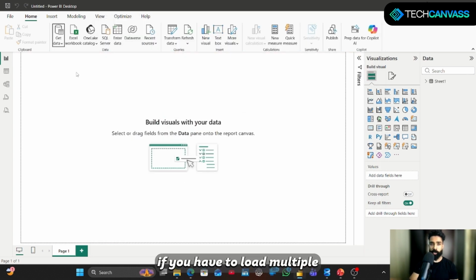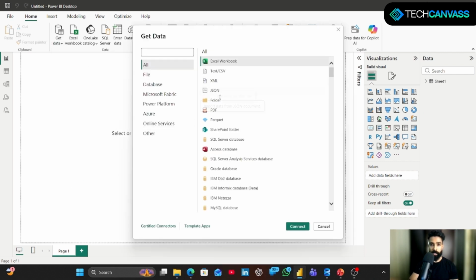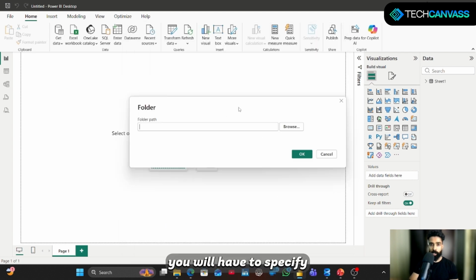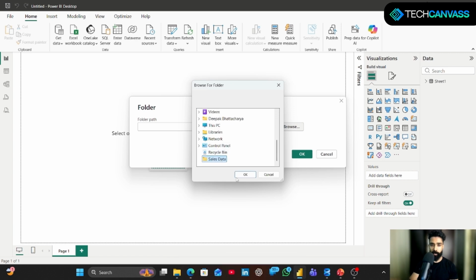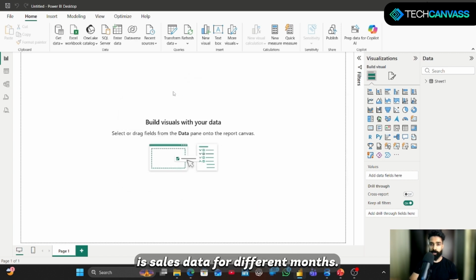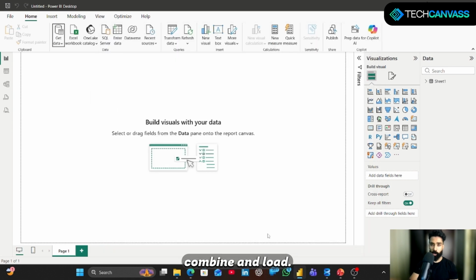Similarly, if you have to load multiple Excel files in one go, you can select Get Data from Folder. Once you select Get Data from Folder, you will have to specify the path of your folder on your local machine. What I have stored is sales data for different months. As you can see, the data preview will show the different files. This time I'm going to click Combine and Load.